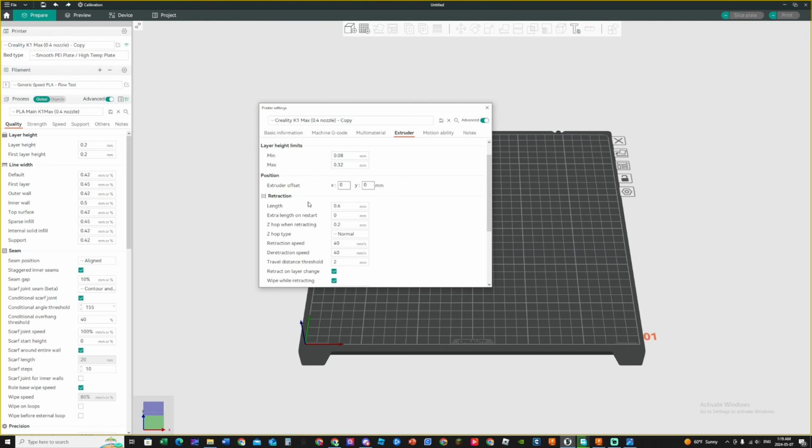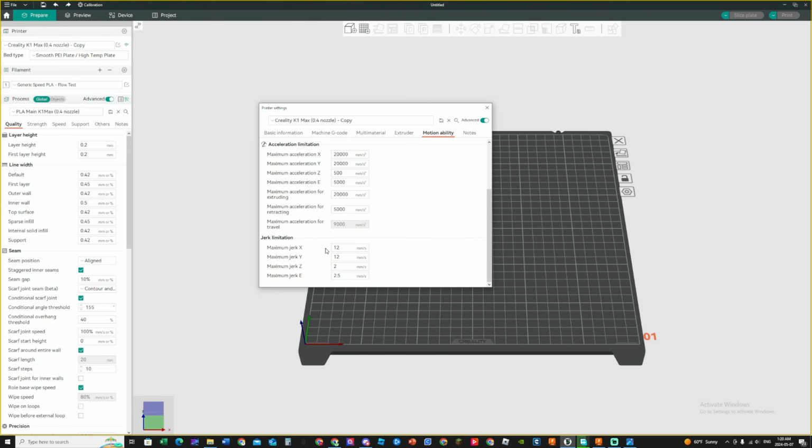Retraction is when your filament retracts, but we can set this in the filament setting later on. Motion ability, speed limitation, I leave this as is. But if you want your 3D printer to print faster, you can adjust the X and Y of the acceleration, but 20,000 millimeters per second is quite high enough, so I don't mess with that anymore. Jerk, just leave the jerk at default. You don't really need to mess with them.